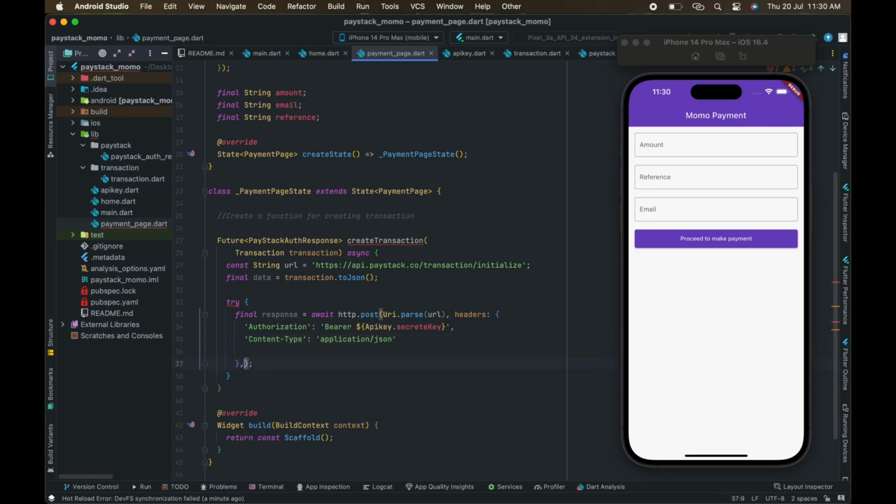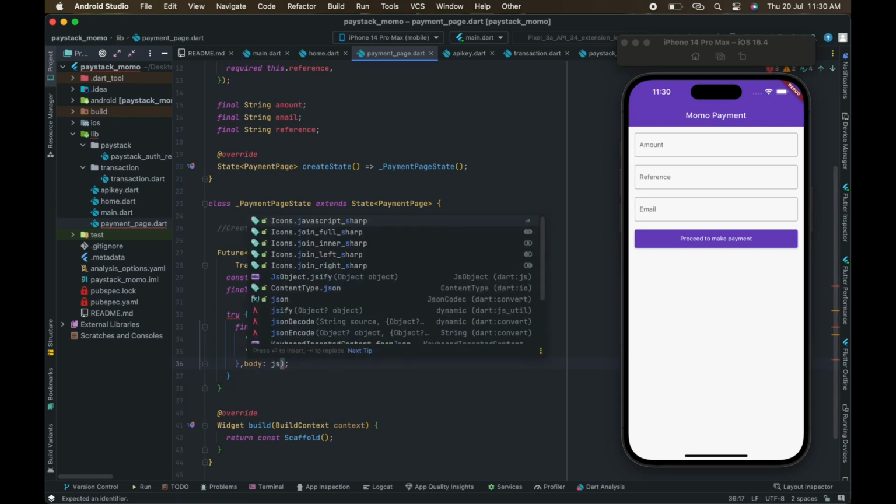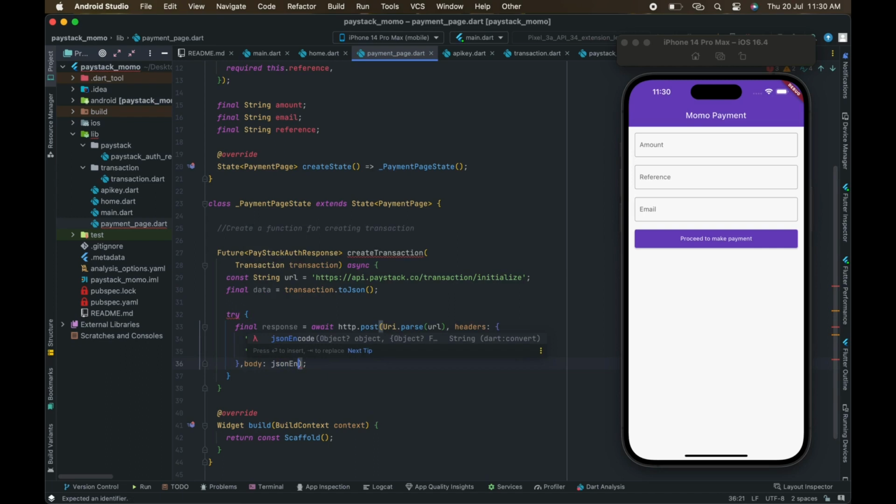So once we specify the URL and the headers, the next one is to provide the body, right? And the body is going to be jsonEncode. Then we pass in our data. So we need to import dart:convert to get rid of the errors. There we go.